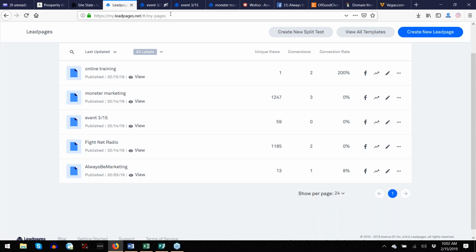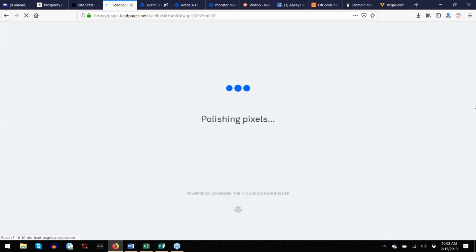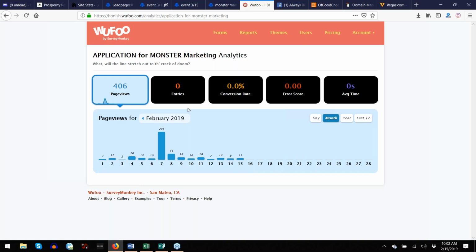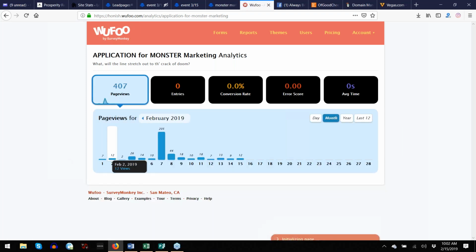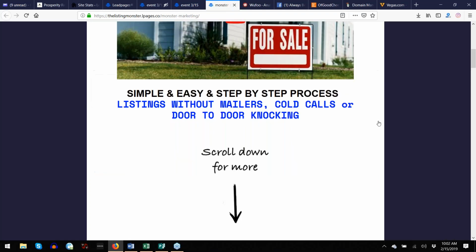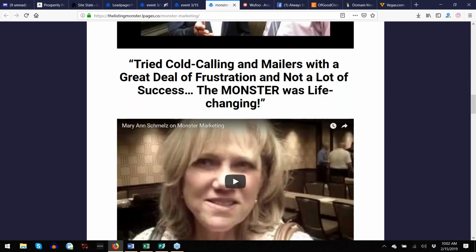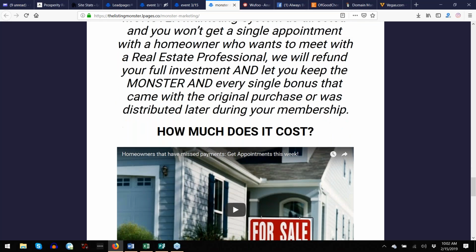If I set up an HTML form, let me show you what that looks like. So Monster Marketing just got an HTML form, right? Which goes to this, okay? This is where I'm actually tracking the number of people who are looking at that page. Does that make sense to everybody? So when people hit the page, they're going to go through it. They're going to scroll down.